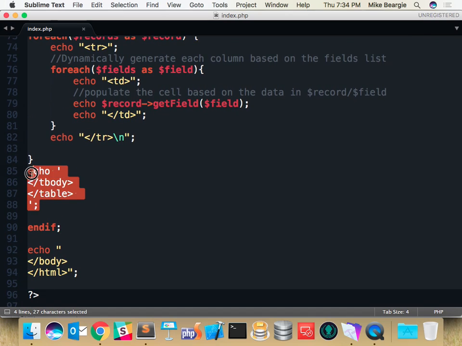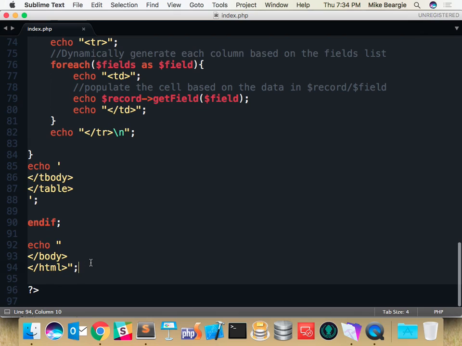Then when it's done, you just end, you close the table, you close your if statement, you close your HTML, and you're done. This is it. So less than 100 lines of code to load the information dynamically.